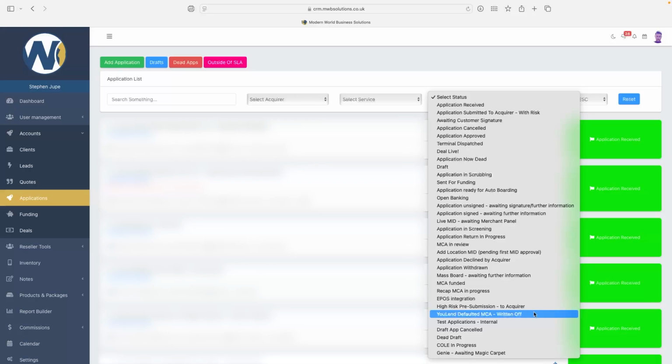No need to bother about the test applications internal, that speaks for itself. Draft app cancelled as well, speaks for itself. Dead draft, very, very similar. Change of legal entity in progress, so your merchant has approached you. Maybe there's a new buyer or they're changing their company formation, so that's a change of legal entity. And then Genie, we're awaiting the magic carpet and for that Genie application to fly off successfully.